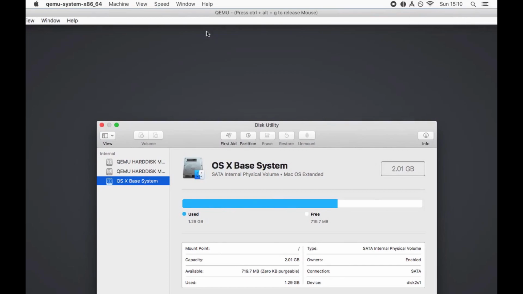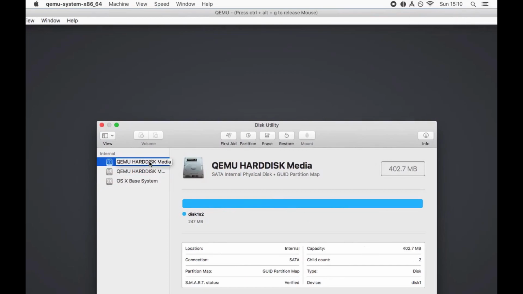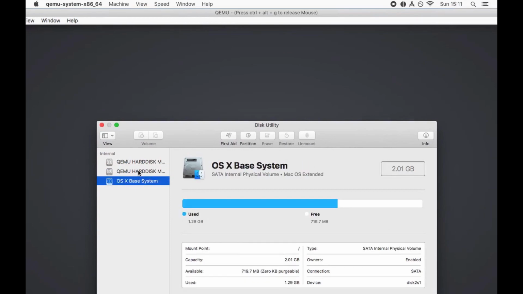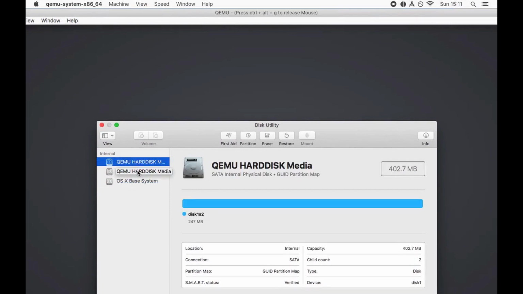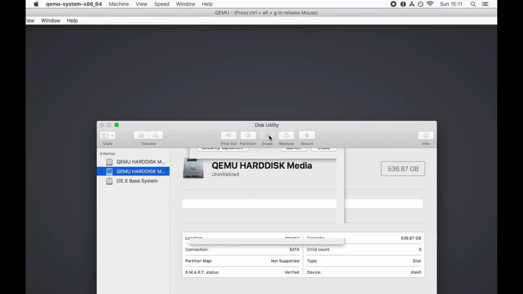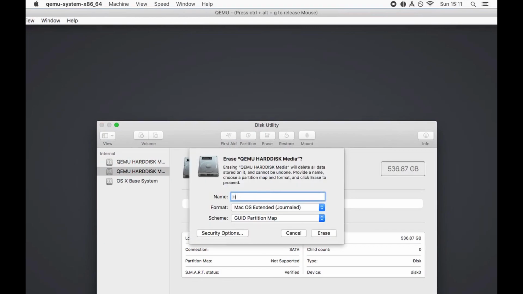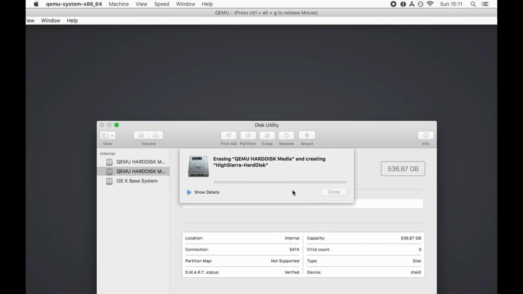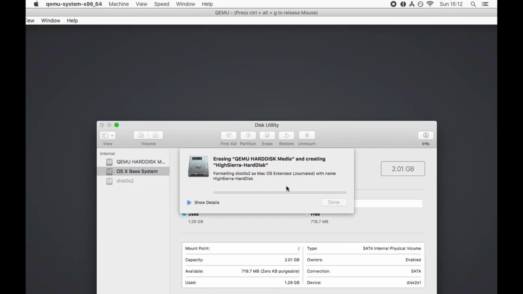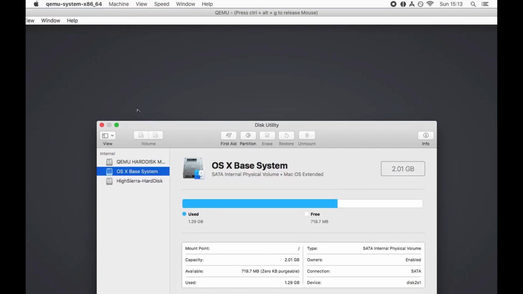You will see the different disks that you have on your system. Select the disk appropriate based on the size. Don't select the wrong disk. It says QEMU hard disk media. You remember the 500 gigs? So name your disk. I'm going to name it High Sierra hard disk again, and make sure it is macOS Extended Journaled for High Sierra, at least for High Sierra and Mojave. From Catalina, you can select APFS.